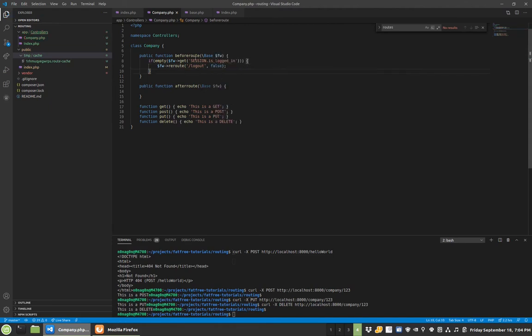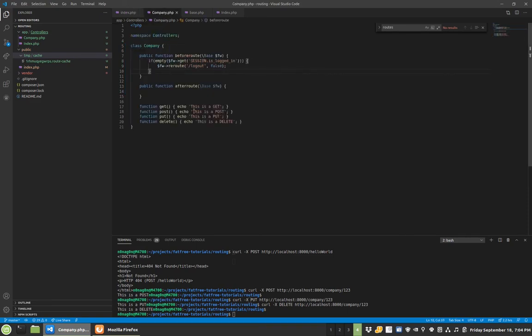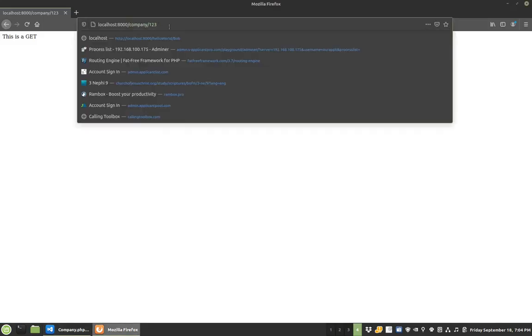So is logged in. If it's not is logged in, it will log us out and we'll hit the logout one. And just for the heck of it, I will just create a logout one really quick. Logout, just for simplicity. Echo, you are logged out. Okay, so if I hit anything in company, it should do this. So remember company 1, 2, 3, you are logged out.